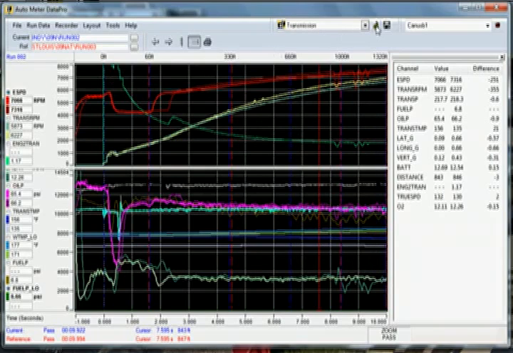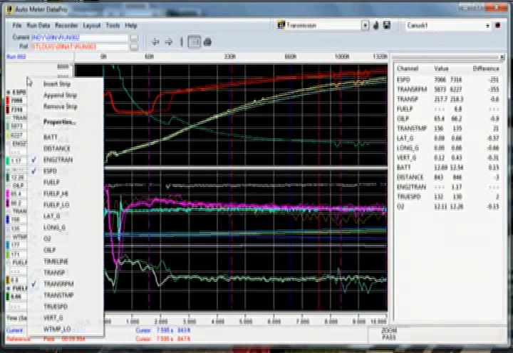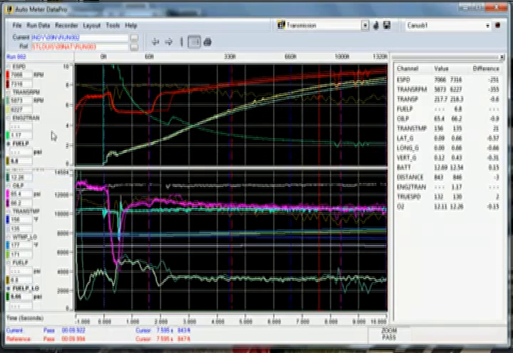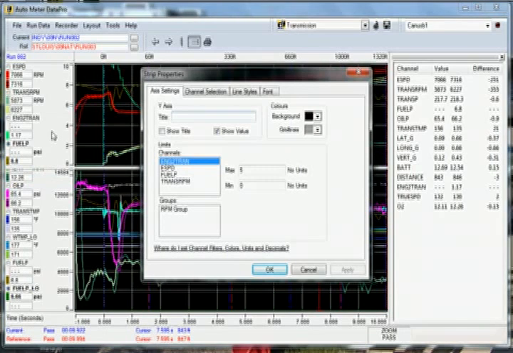If you want to look at different channels on each individual one, you come up here, hit the unlock button, you right click over in the grayed area here, and this will allow you to pick your different channels. You can also right click down where the actual numerals are at, and this will allow you to also set your axis settings as far as how high you want to go.